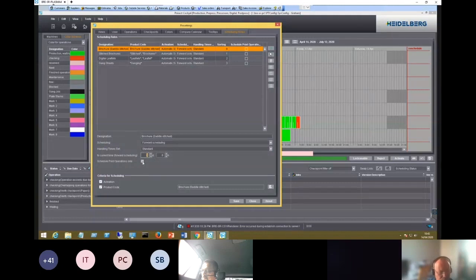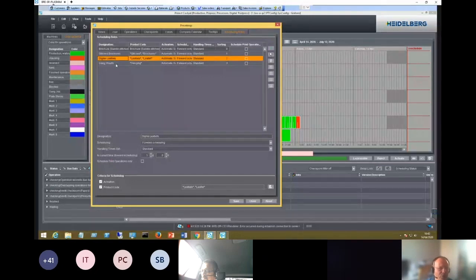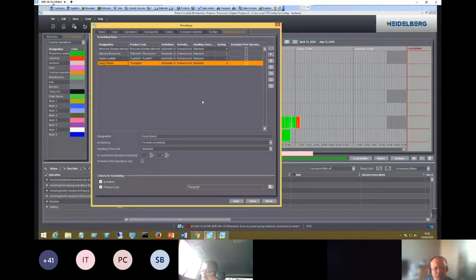We can do the print operations only. Activation, so this is active, and then we can also look at product codes that are coming in. So automatic scheduling at the moment, in this case, we've got some simple stuff. So simple brochures, digital leaflets, and gang sheets are all at the moment automatically scheduled in our system. And every time I come into this area, guys, this gets more information in.